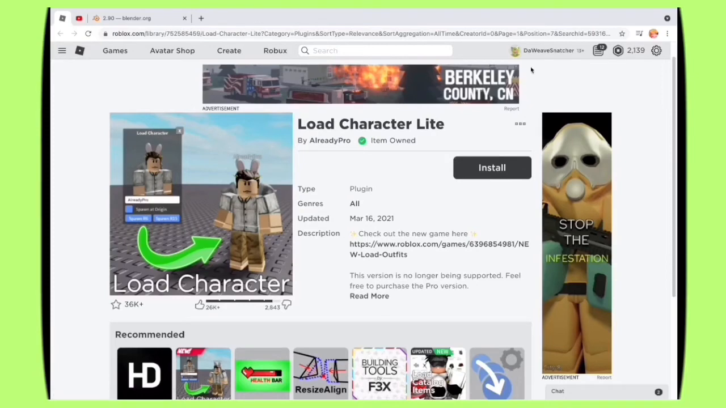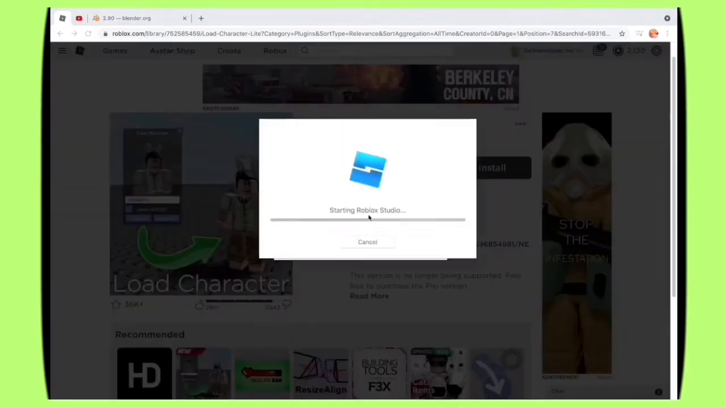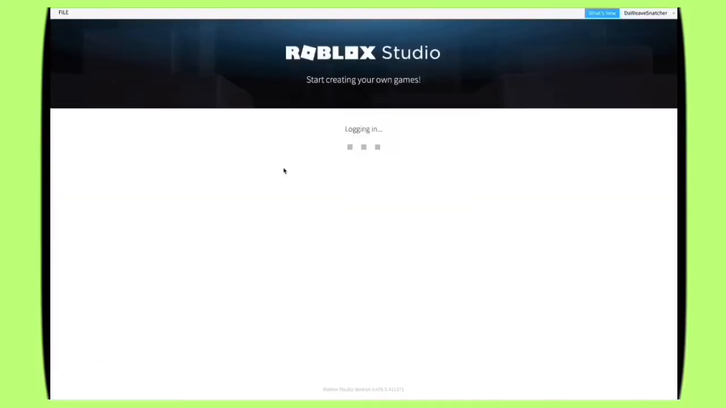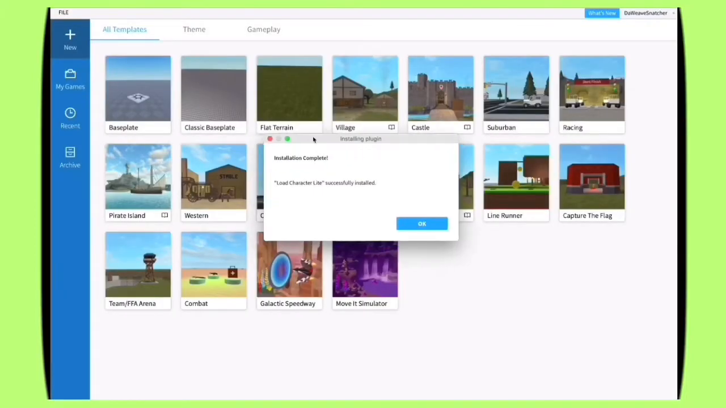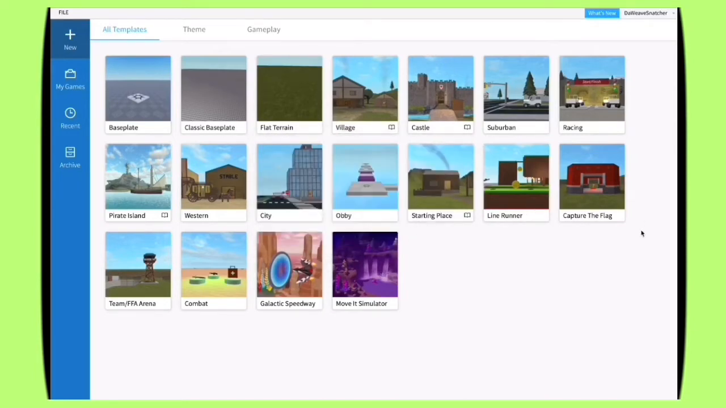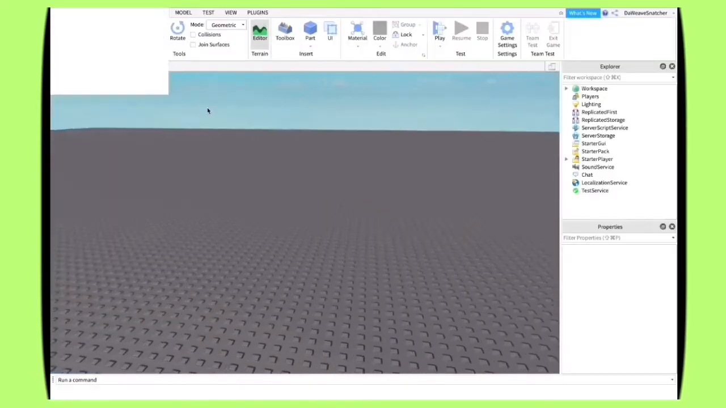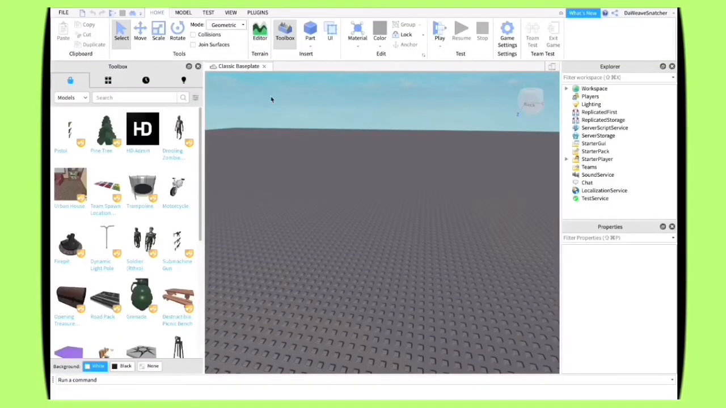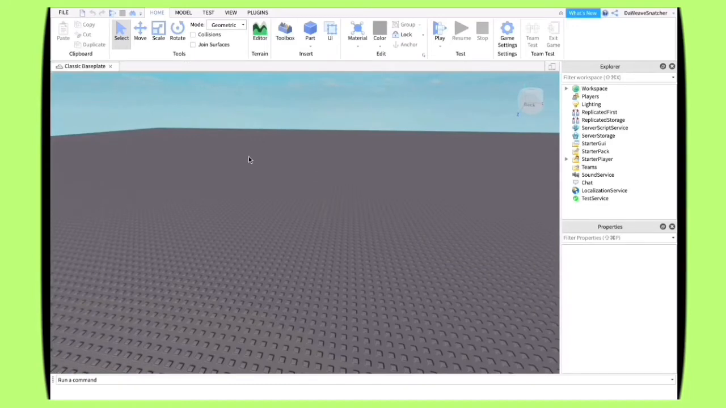This will also be linked in the description, and once you get to this page you just want to click install. This should take you to Roblox Studio and a little notification should pop up saying installation complete. Then we're going to click on Classic Base Plate. In this tutorial we're just going to do a basic color background with no models, so we just need our character.